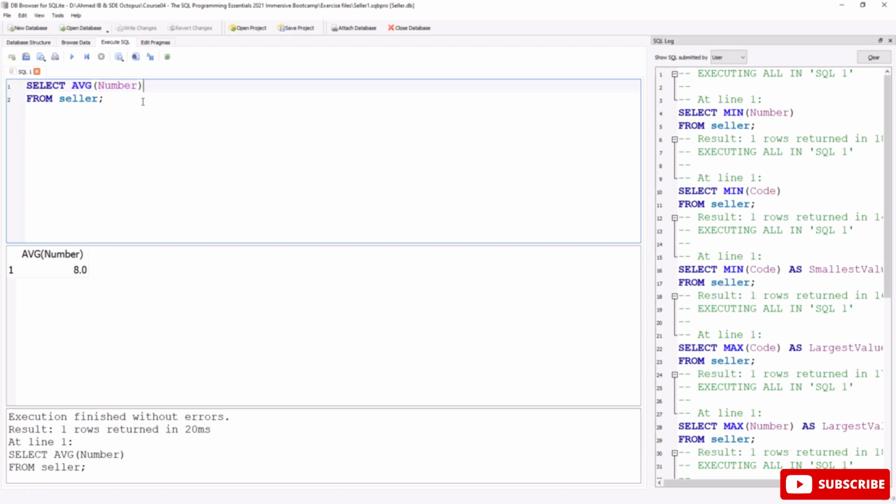Just use the select statement like that, followed by the AVG function to return the average value for the selected column, and this column must be a numeric column or integer column. In between the round braces we place that column, and after that don't forget to place the from keyword followed by the name of the table that includes the selected column. That's it, simply.